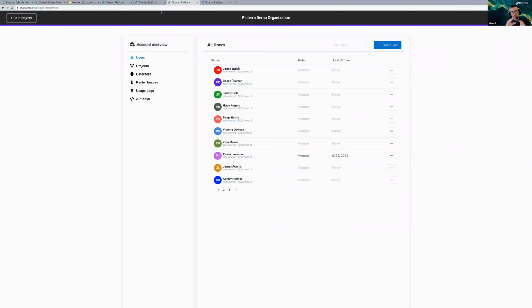Now, besides the real-time collaboration, I wanted to go through a few additional features we have on the platform. The first one is the organization view. This is really the cockpit to manage your organization on Picterra. You can see that I have an organization with quite a few users.